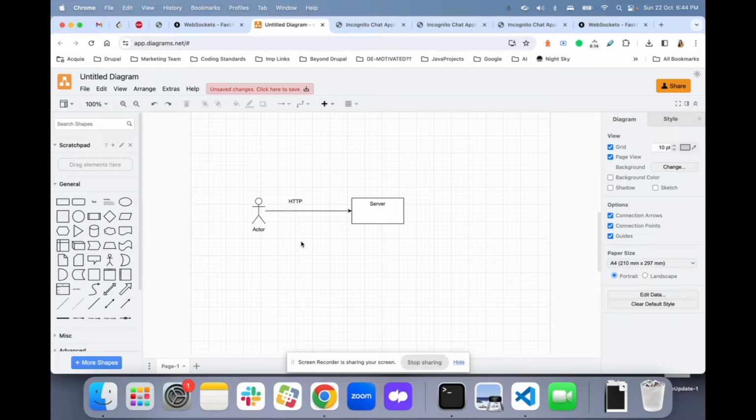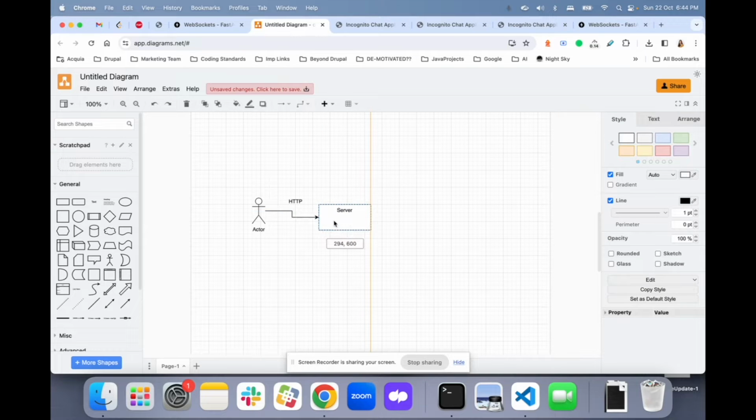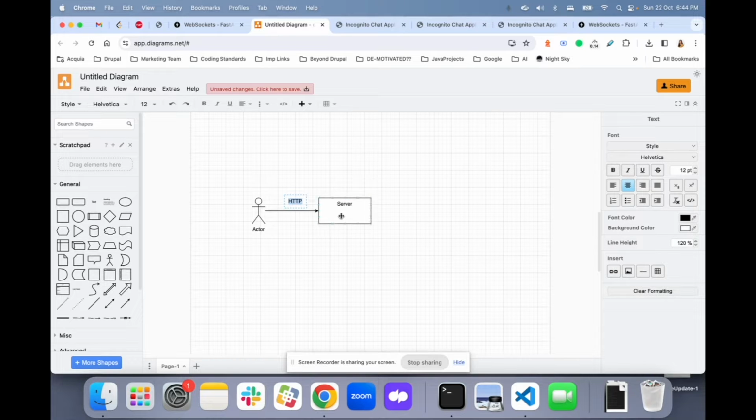So in case we want to build this chat application using the same HTTP, what would we be doing? We would be doing first, using the chat application, send something to, let's call this, the chat server.